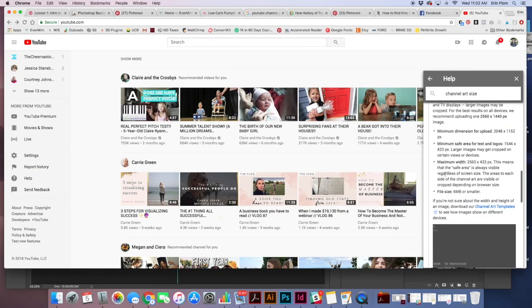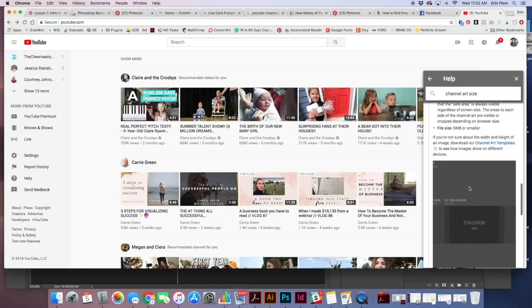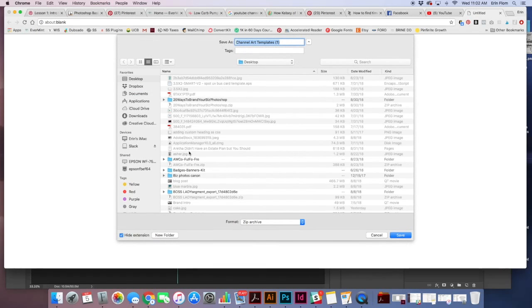This will tell us what size to make our Photoshop template, and it actually includes a Photoshop template right in here. So I just click on the channel art templates, click on that one more time, and then it gives you an automatic download of the Photoshop file. So you just want to save that to your computer.